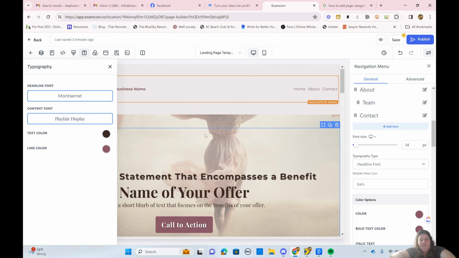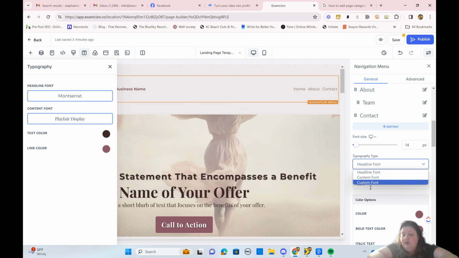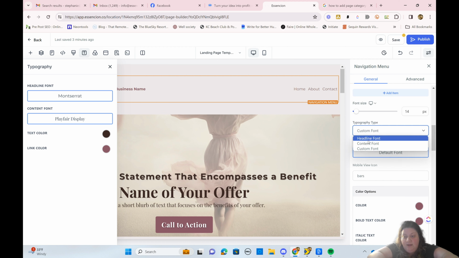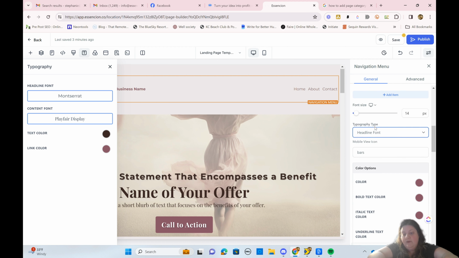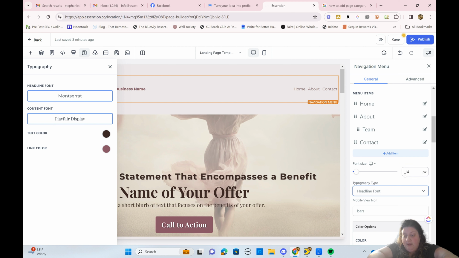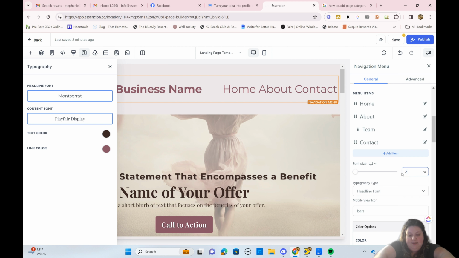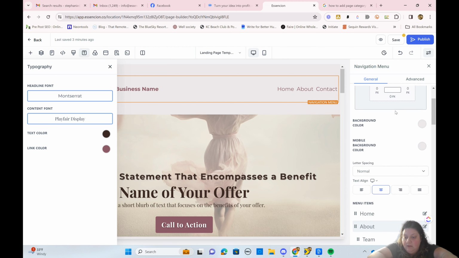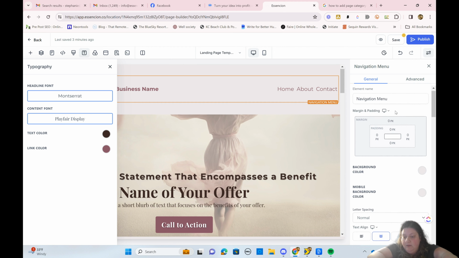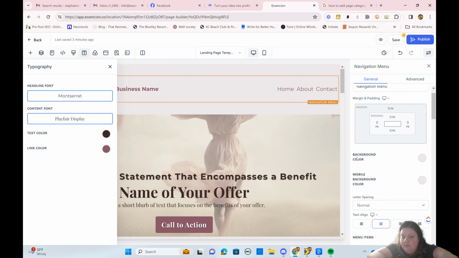I don't know, you can play around with that. And you can always switch it to a custom font. So I do like the headline font for that. And then I'm going to go ahead and increase the size. Let's do like 20. Beautiful. And then let's go up. Menu items, normal, navigation menu.